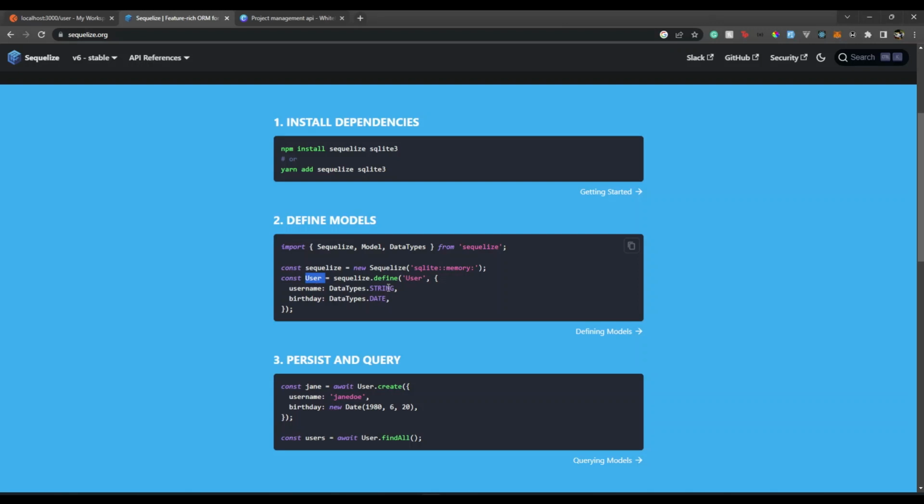In this case, it's mapping to the users table in our database. So in this case, they have given the table name as user. So whenever we want to do some SQL based queries on our table, we use this user model. So we don't need to write the raw queries like select star from users.